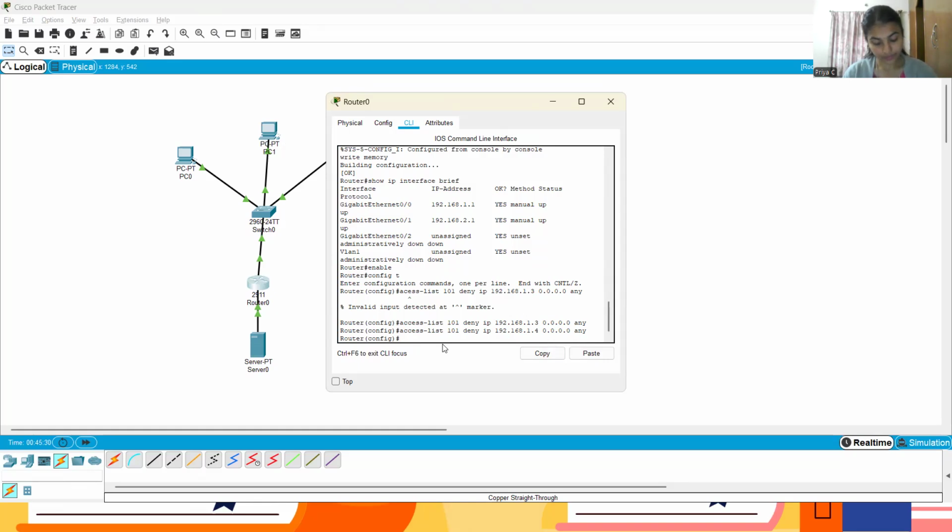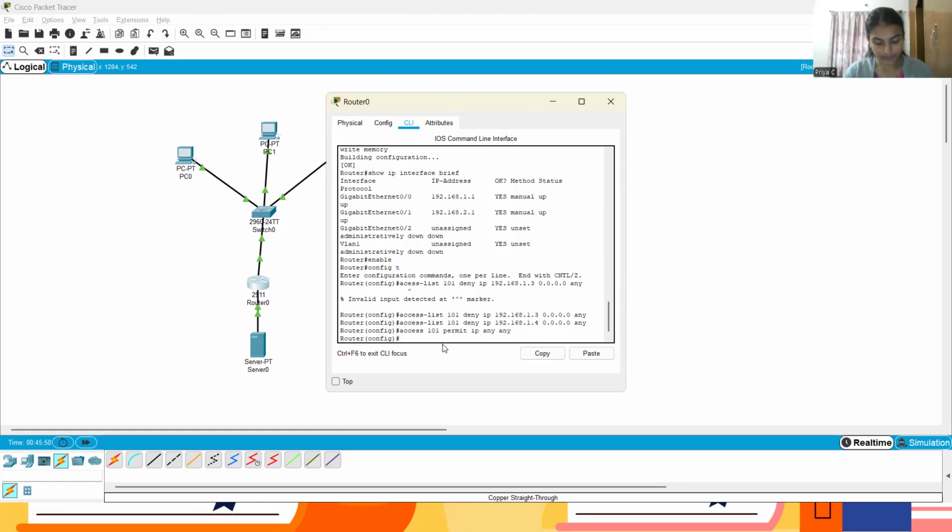Now I'm applying the ACL to the router, that is, access-list 101 permit ip any any. Next, I am configuring the interface details. Interface GigabitEthernet 0/0.